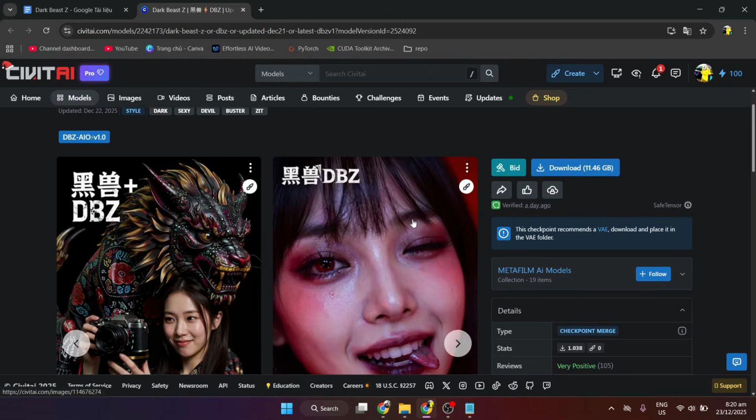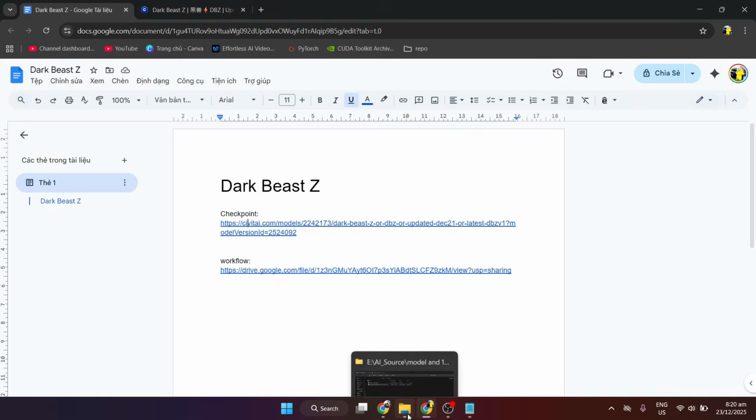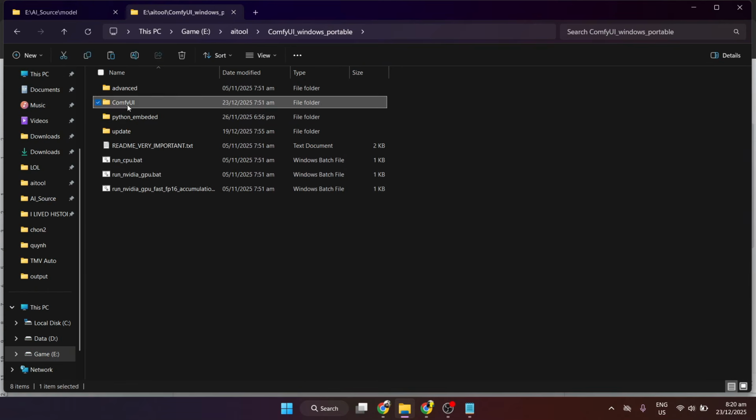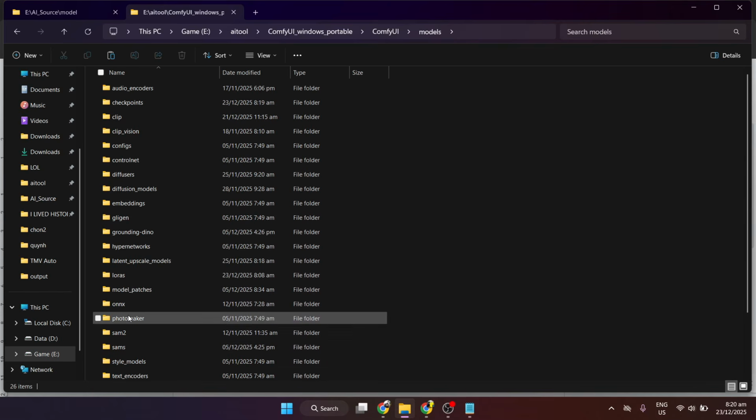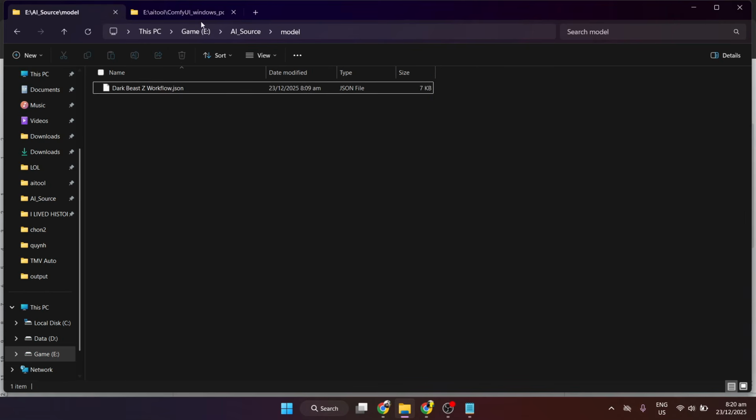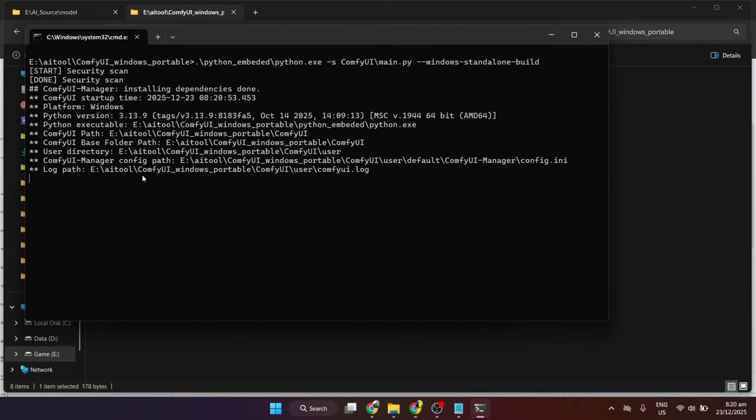First, we will download the necessary model files. I have left the model link in the comment section. You can access and download. After downloading, we will move the files to the correct folder in ComfyUI. After moving the file, we will run ComfyUI.